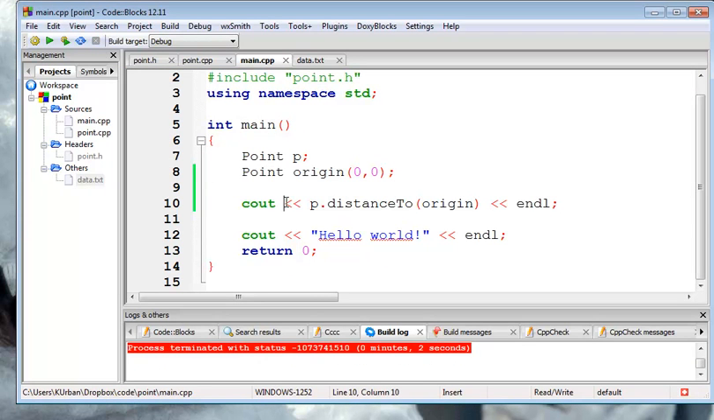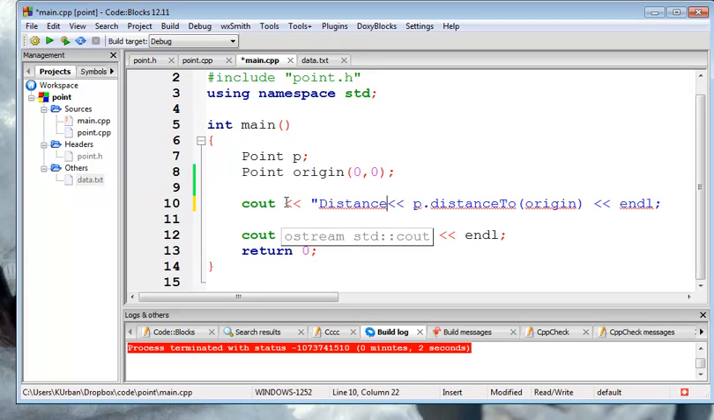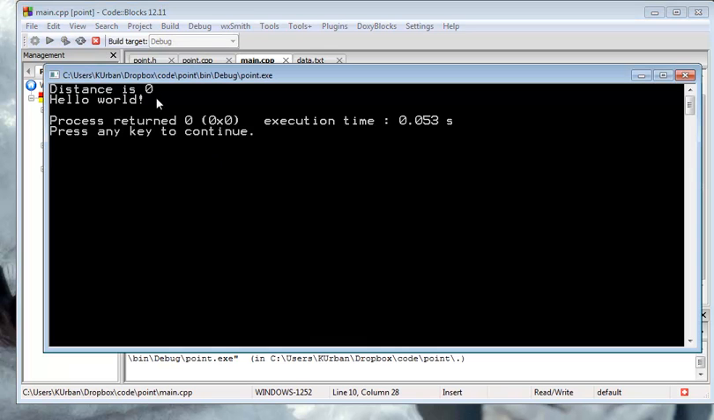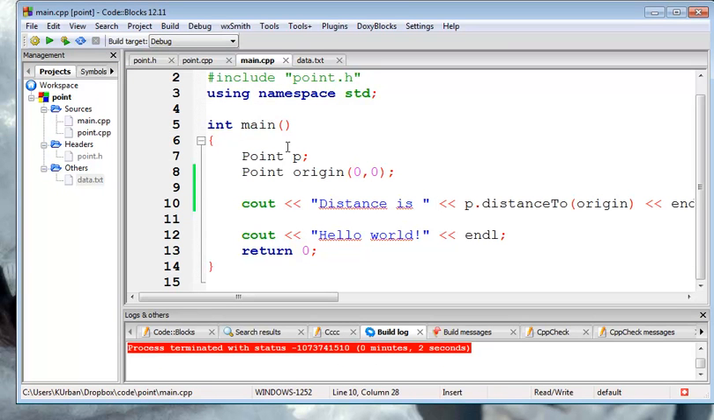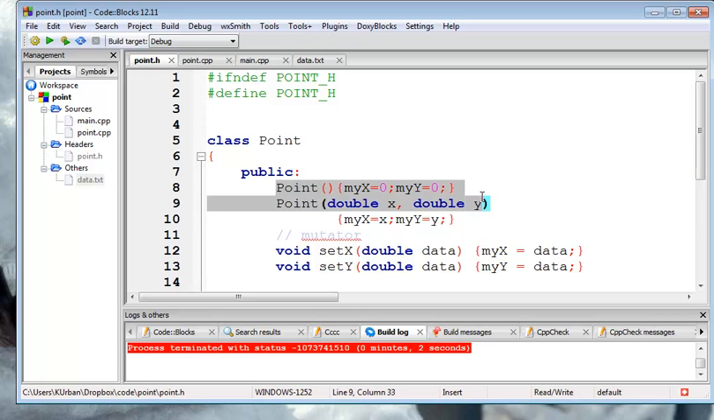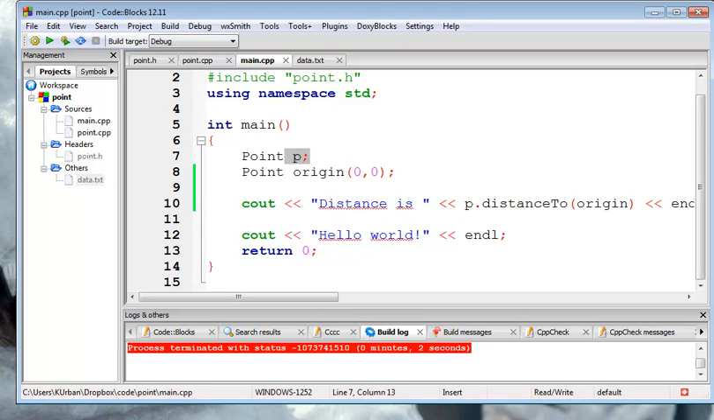So let's add a little text here to help with my debugging. I should say distance to the origin is, but I'm going to say distance is. Okay, so distance is 0, because this point P we set in our constructor to be 0. So what we want to do is read them out of the file.